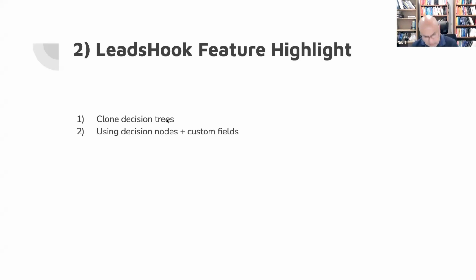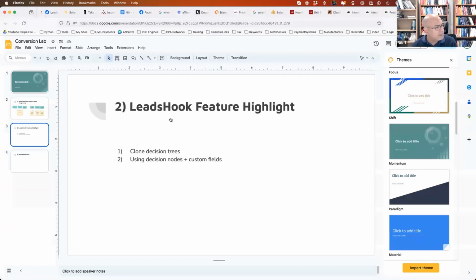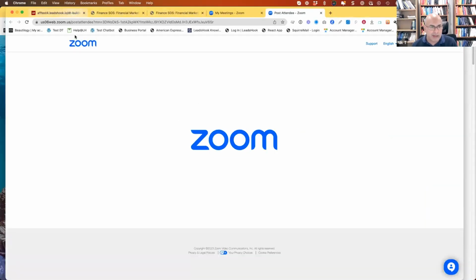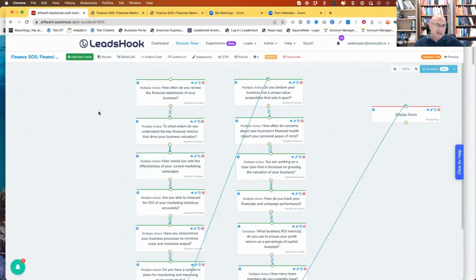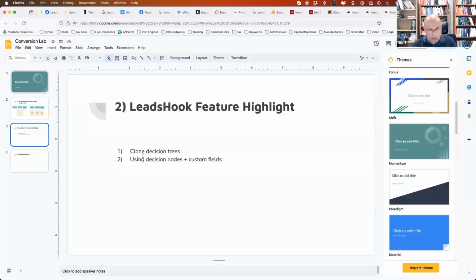There are a few ways to execute this, the whole strategy. So let me share with you two different ways that you can do it. The first one is that you can make separate pages, and that's the most obvious one. I'm calling that clone the decision tree or clone your page. The second one is to use decision nodes with custom fields.